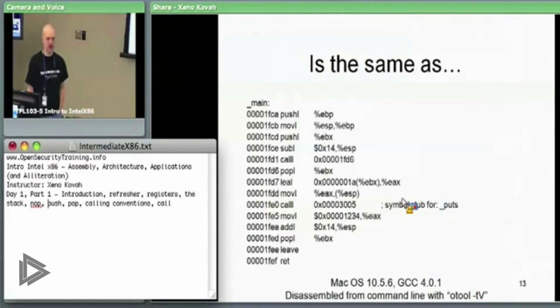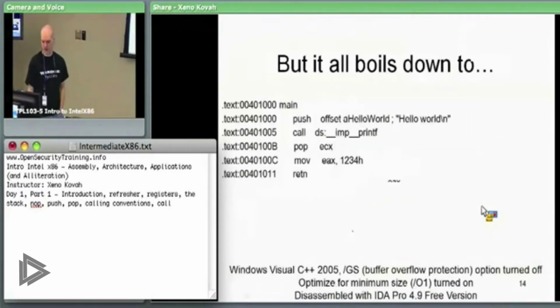And that's also the same thing as this, which was compiled on Mac OS X 10.5, so that, like I said, 10.6 and greater is 64-bit code. So on 10.5, using GCC 4.01, you get this code. Again, it looks like we have puts here, hex 1234, and I don't know where our hello world string went. But if I go back to that Visual Studio one and turn on optimizations, this is what it can boil down to.